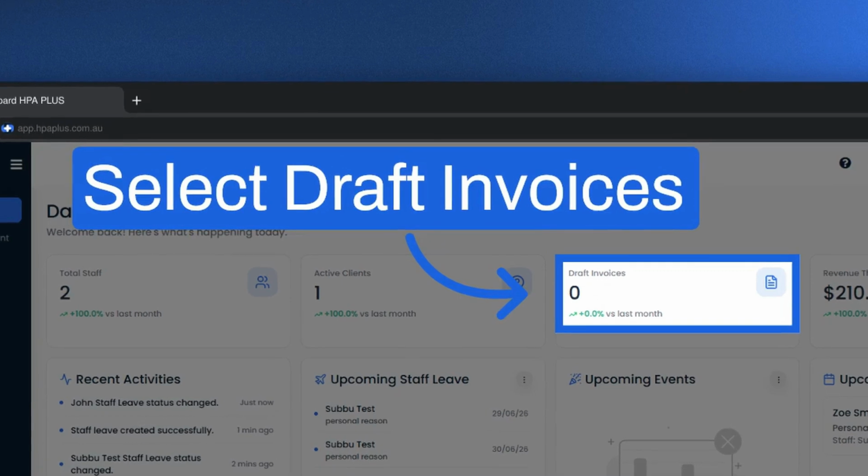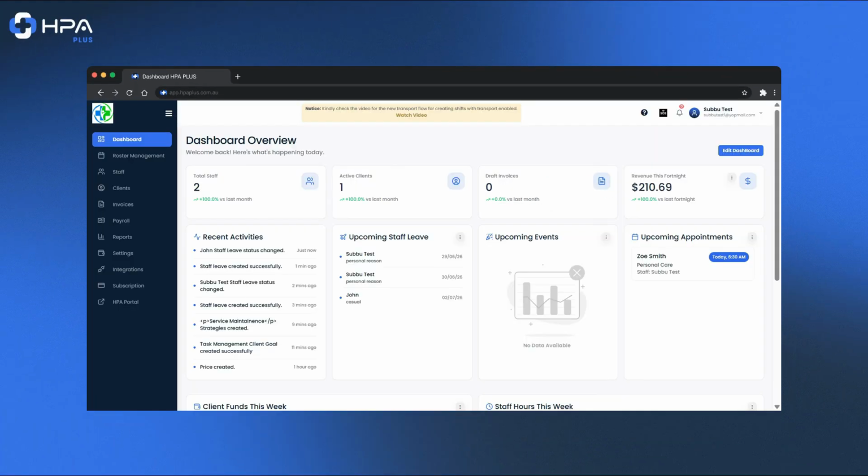This is the dashboard overview here. You can see the total staff members in your system here. You can see the total active clients in the system here. Click the draft invoices section to view all draft invoices currently in the system. You can see the draft invoices of the system here.